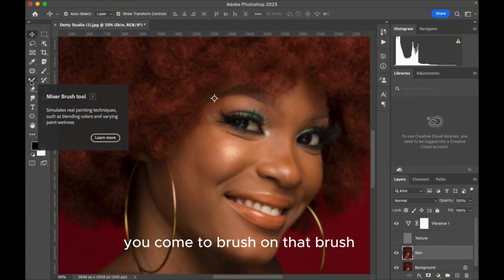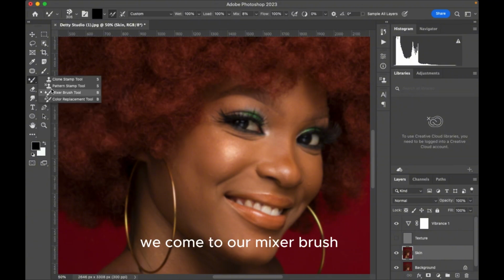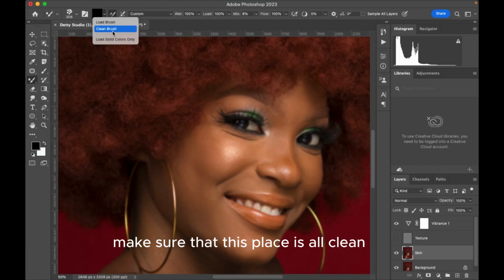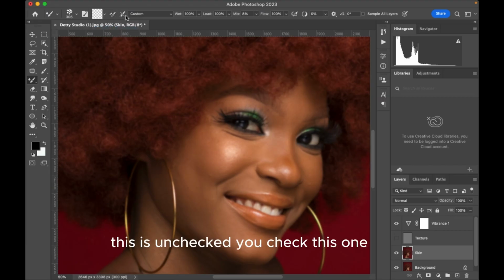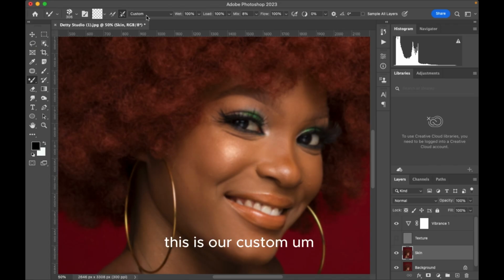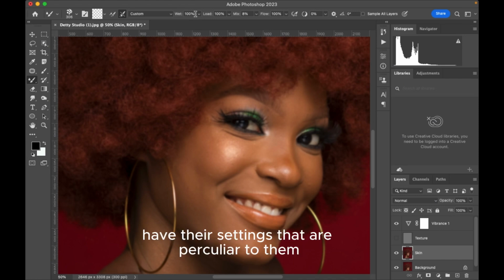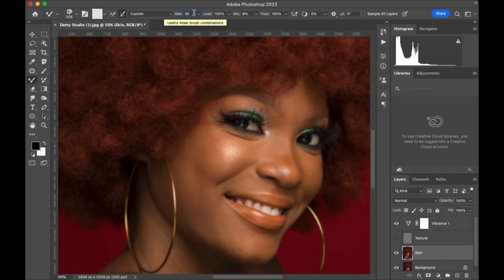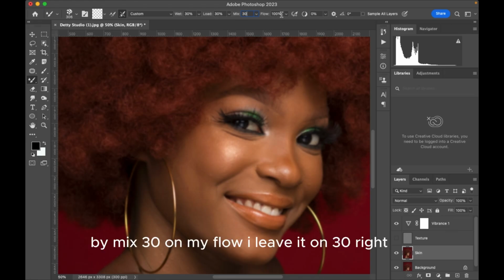We come to brush. Under brush, we come to our mixer brush. Make sure that this place is on clean. This first one is unchecked. You check this one. This is on custom. Many people, however, have settings that are peculiar to them, but I choose to leave mine on 30. I choose to make mine even, 30, 30, my mix 30, and my flow I leave on 30.